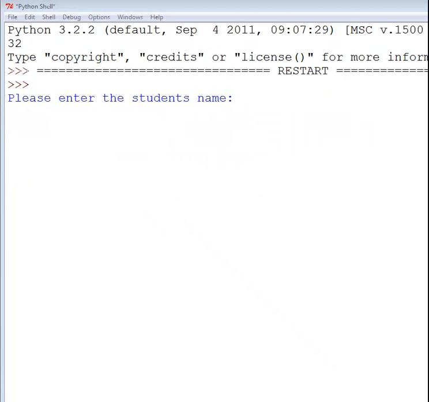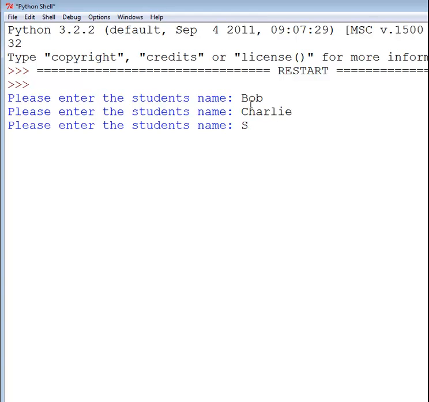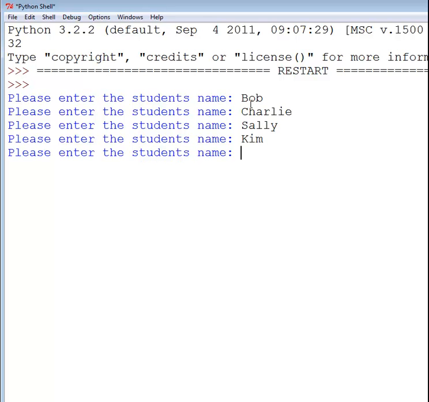Okay, so we're ready to run, and Python says enter a student's name. So let's say the first student is Bob. I should be right over here. First student is Bob. Enter student's name. Let's say Charlie. And then let's say Sally. And then Kim. And then Betty. And then let's say that's it. So I now type done.